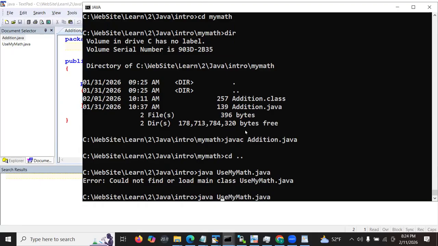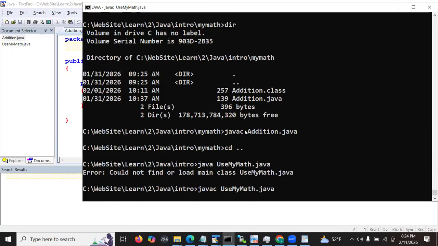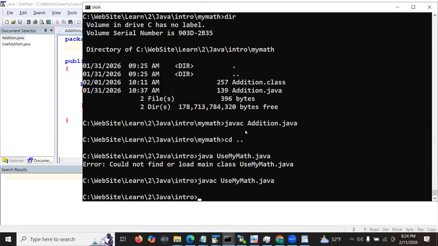Where I need to do a C. So, little typo there. Okay, it compiled fine. At this point, if it couldn't find the addition, the mymath package or the addition file, it would have complained by now. So how did javac work?